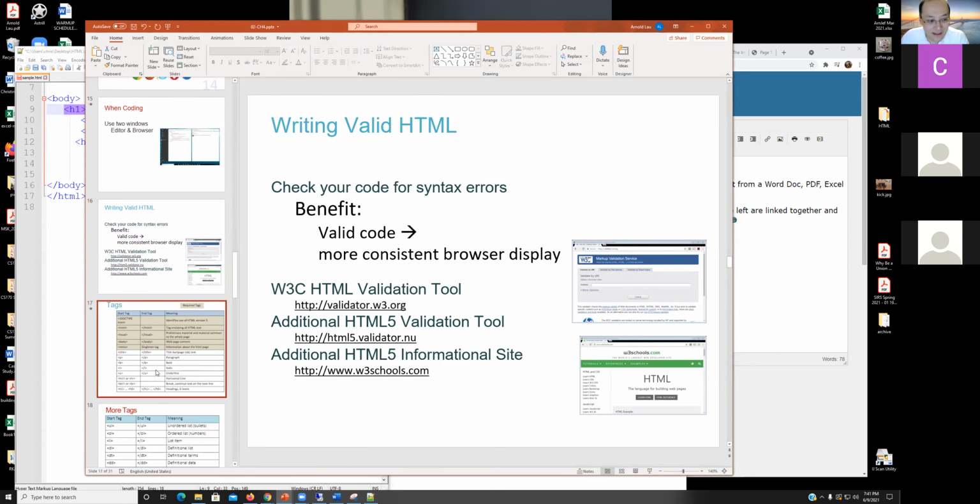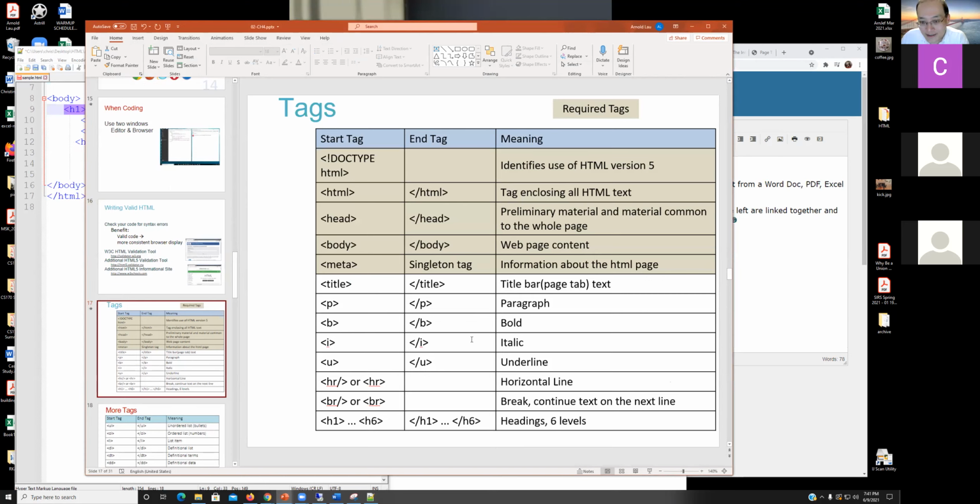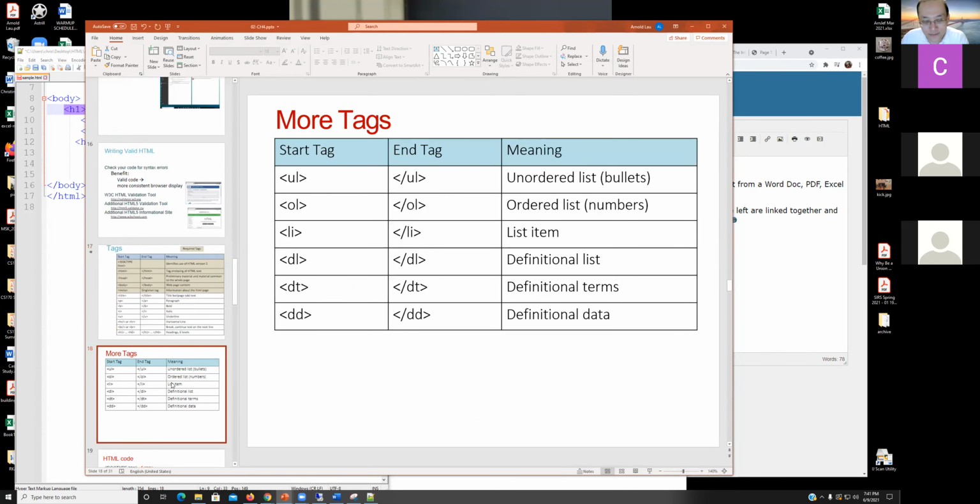Okay. These are more tags here. I think I covered most of these anyway. Yeah, I think I covered these. Here's some more tags here. So this gets into like lists, right? So it's pretty self-explanatory. Unordered list, ordered list. These are the list items in here.